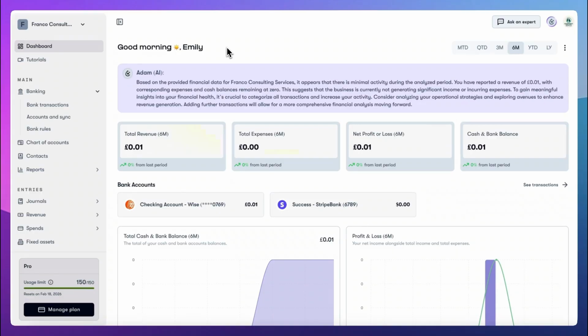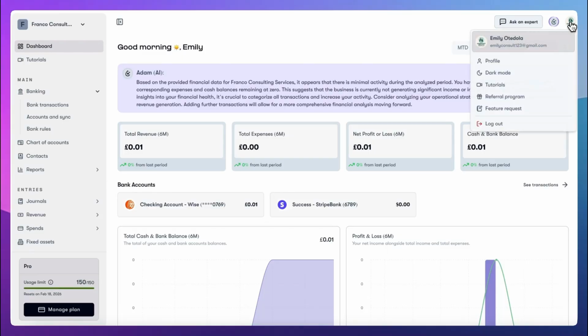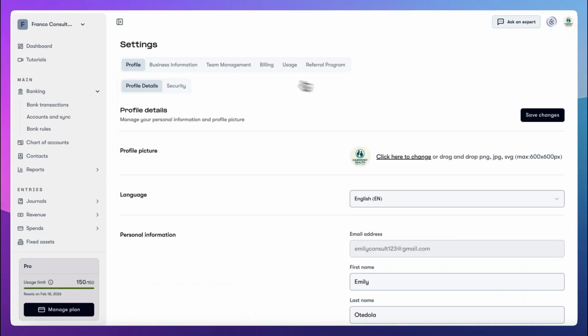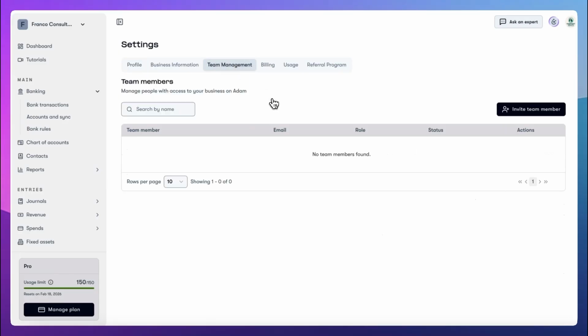Let's get started. Once you're logged into your Adam account, navigate to your profile icon at the top of the screen. Click on it, then select Team Management. This takes you to the Team Management page, where you can manage everyone who has access to your business on Adam.